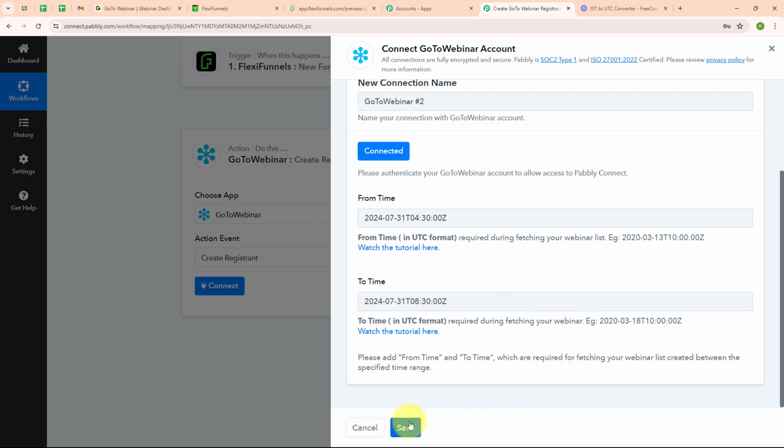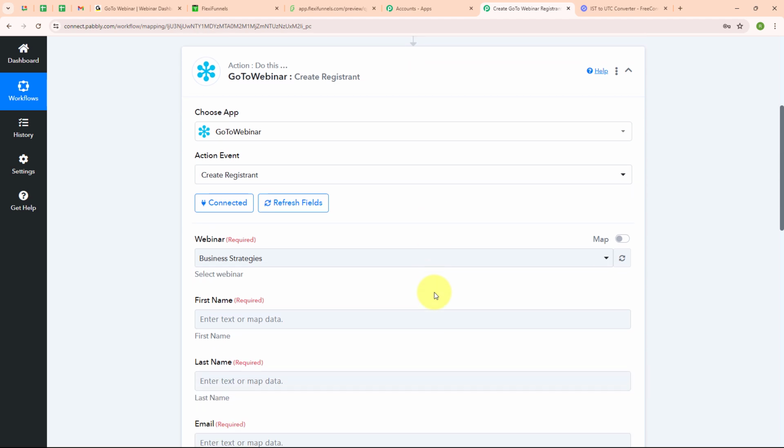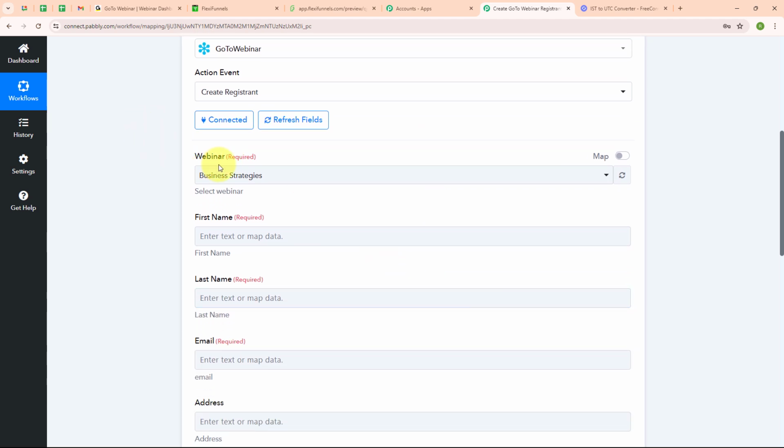But before clicking on the save, let me tell you that if you want to learn this process more clearly, then you can click on this watch tutorial here, and it will take you to a video where you can see a tutorial for this connection. So after entering this time, I'm going to click on this save. And here you can see we are now successfully connected. So moving forward, now it is asking me for webinar.